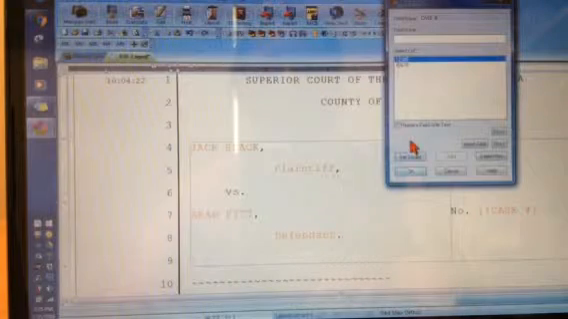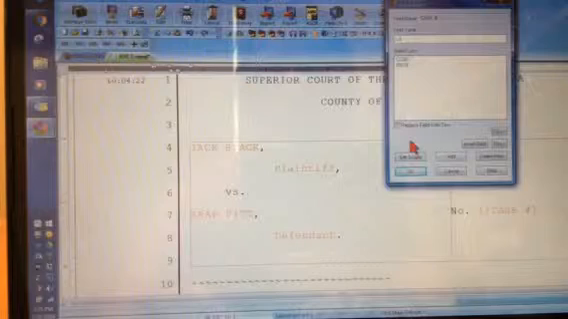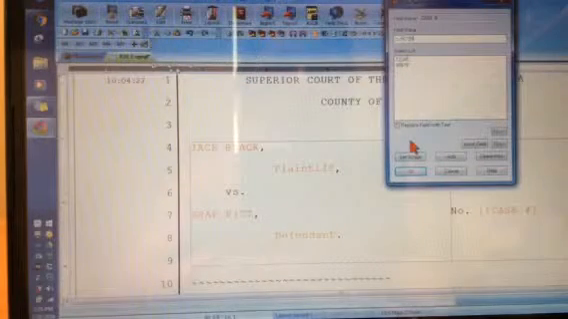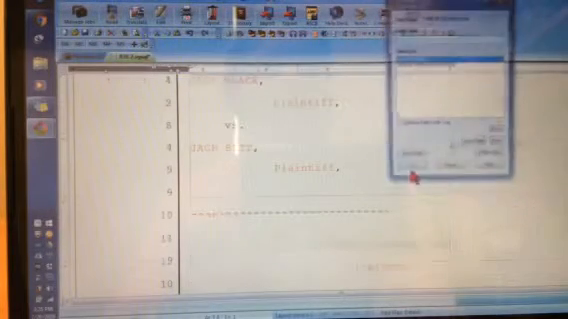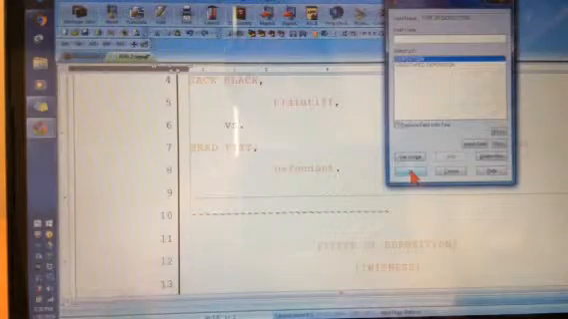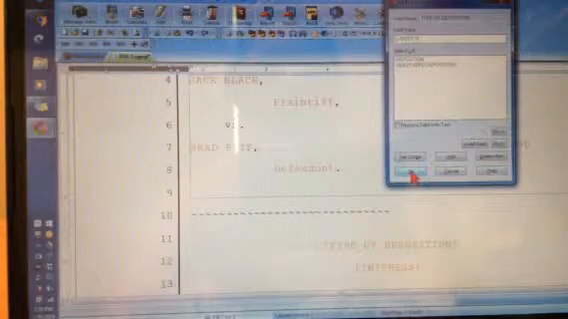The case number is a new case number, so we have case number CV456789, and that should probably be in uppercase, so I'll change that. The type of deposition, this is going to be expert testimony.